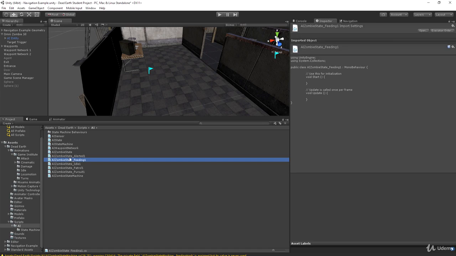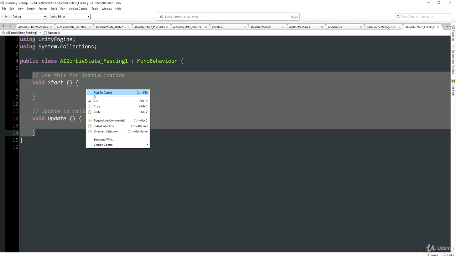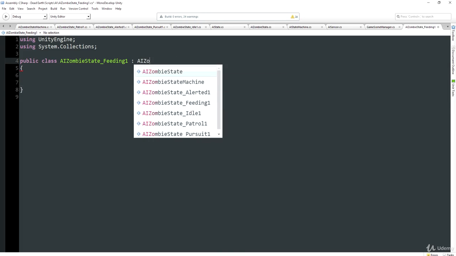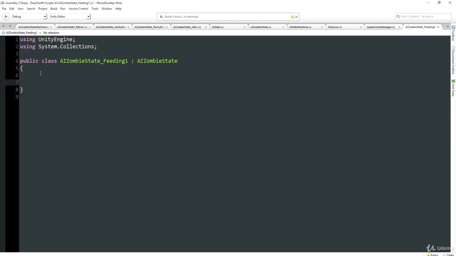Okay, so I'm now going to open this up in MonoDevelop. I am of course going to delete the boilerplate code, and I'm going to change the base class from MonoBehaviour to AI zombie state. Okay, and here we are. We're ready to start writing our feeding state.